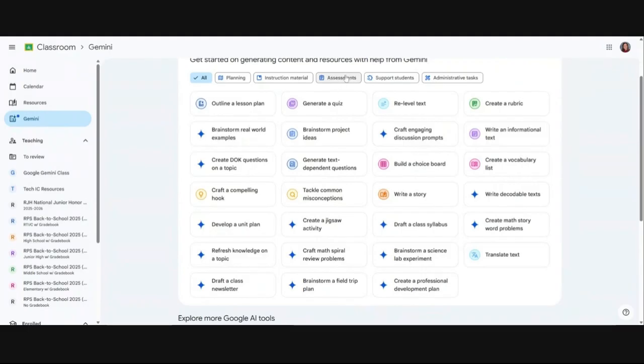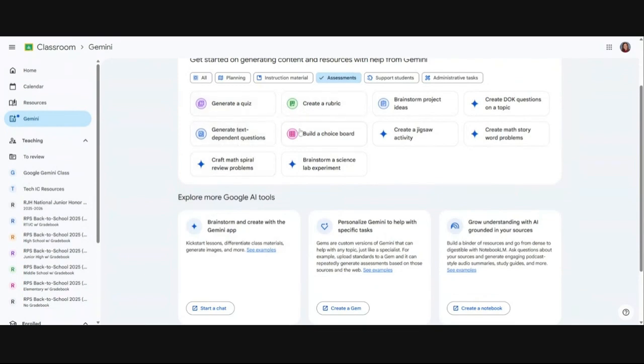If you know you are specifically just wanting to create an assessment, you could just click on assessment, and these are the tools that are going to be most likely to help you with that. So that's how you access that information.